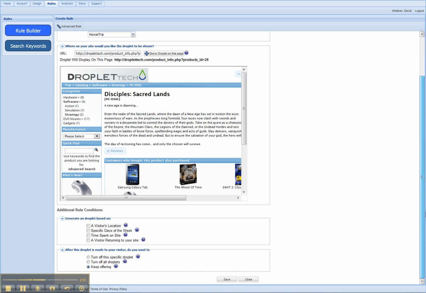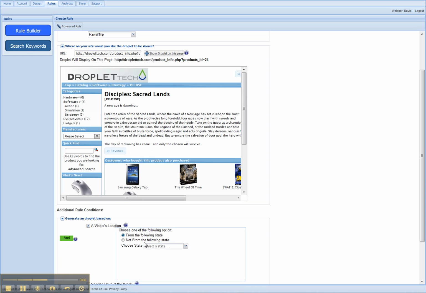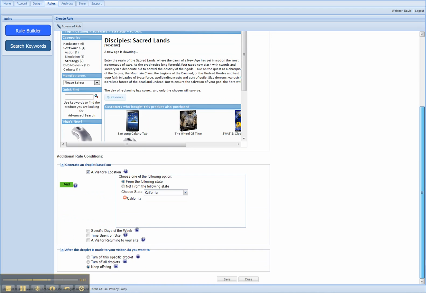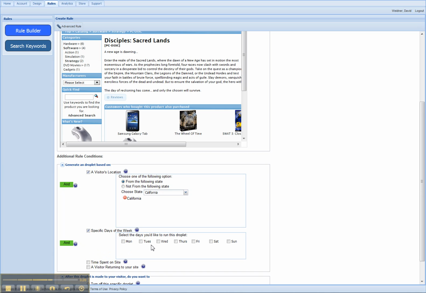And going down a little bit further, we can then choose some additional rule conditions. For instance, let's say a visitor's location. So let's say we only wanted to target people coming in from the state of California. So now only people whose IP addresses are associated with California will be targeted with this specific droplet on this page. Let's also say that we want to choose a specific day of the week. So we only want this to happen on Tuesday or Thursday for people coming in from California.